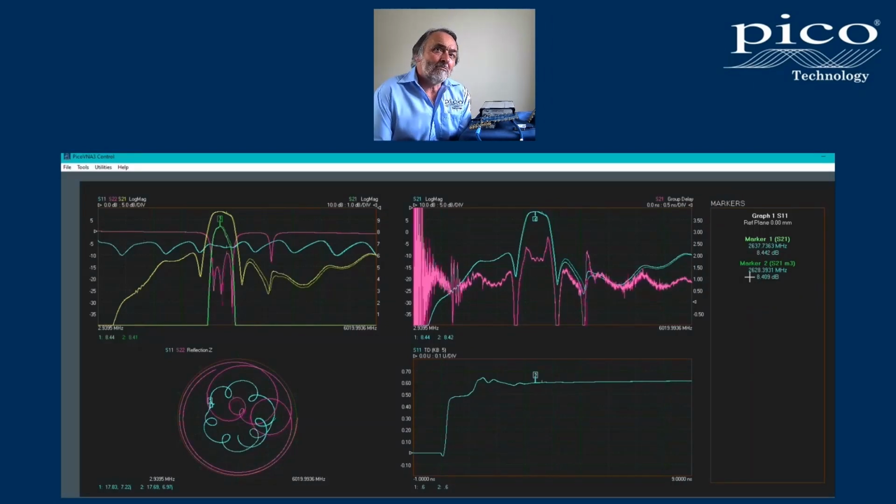So there you have it, a big leap in display flexibility and capability for both the PicoVNA 106 and the PicoVNA 108, simply by downloading and installing the latest version of PicoVNA 3 software. And of course, it's Pico. We supply that free of charge.